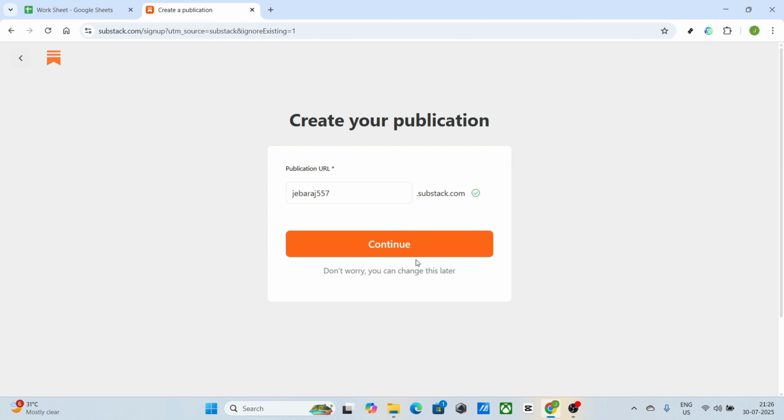This is where you will need to designate a unique URL for your publication. Take a moment to think about something memorable and relevant to your content. Once you've settled on a good name, proceed by clicking Continue.